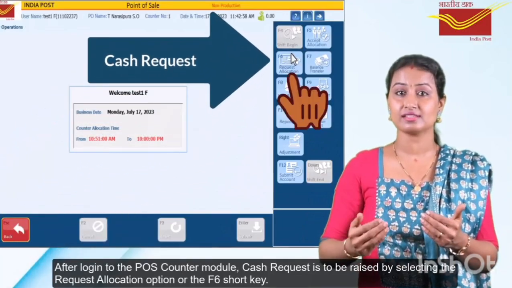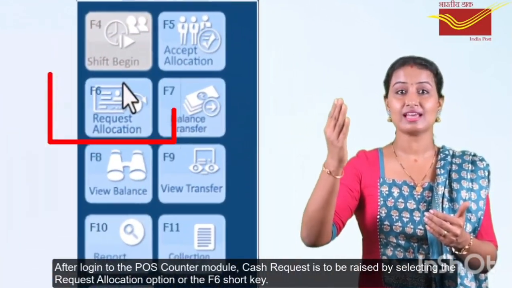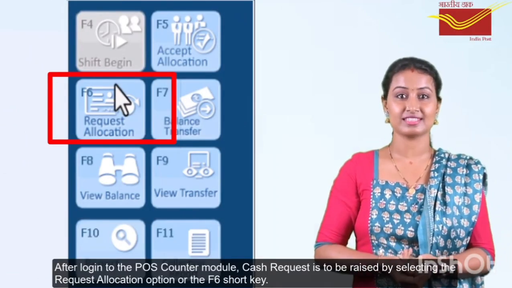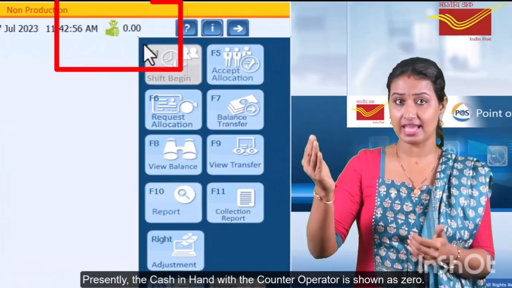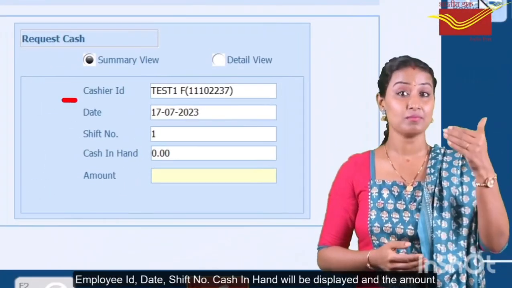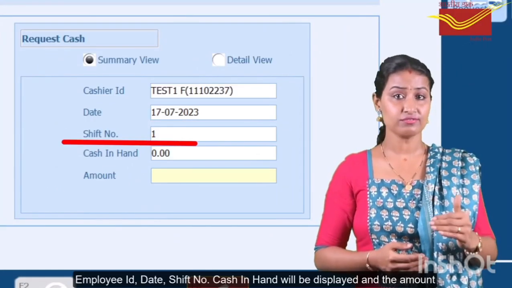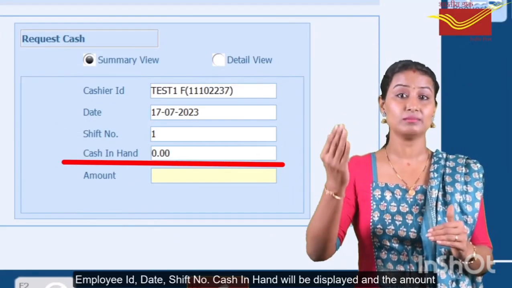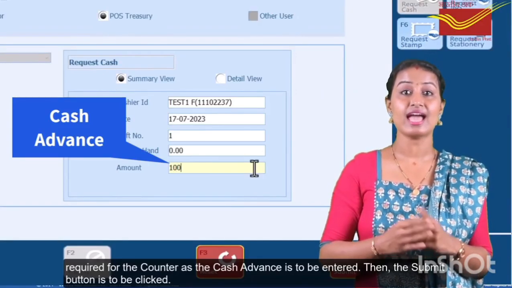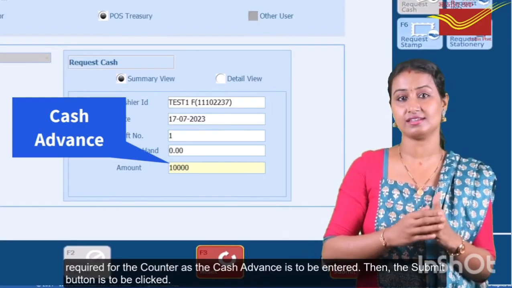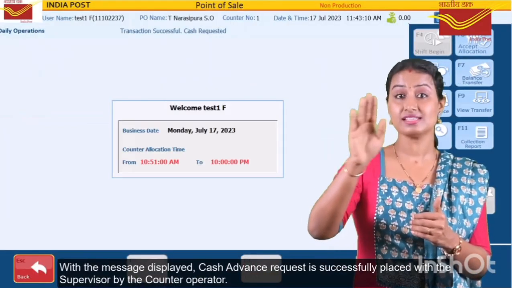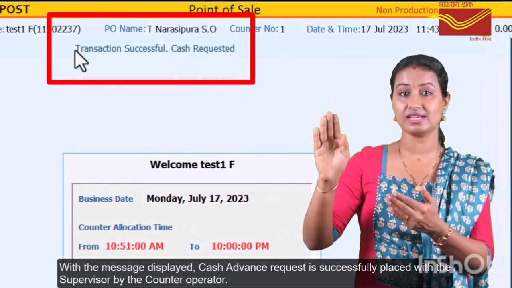After login to the POS counter module, cash request is to be raised by selecting the request allocation option or the F6 short key. Presently, the cash in hand with the counter operator is shown as 0. Employee ID, date, shift number and cash in hand will be displayed, and the amount required for the counter as cash advance is to be entered. Then the submit button is to be clicked.